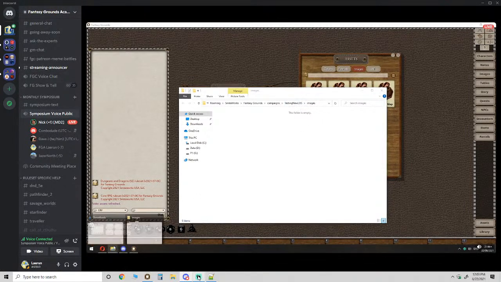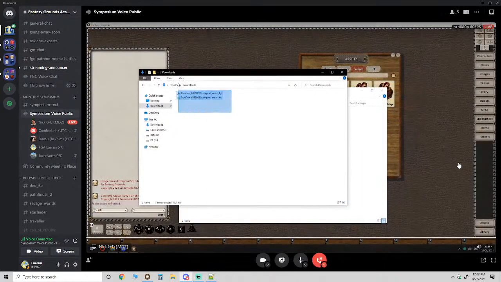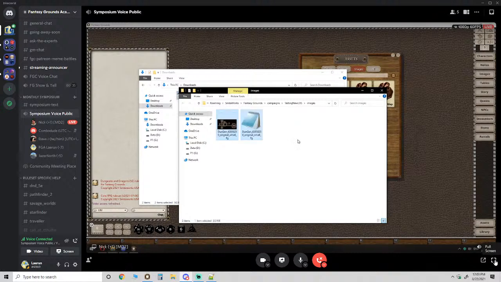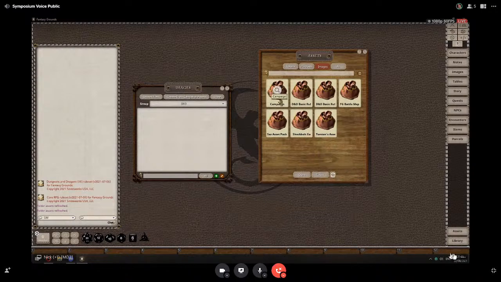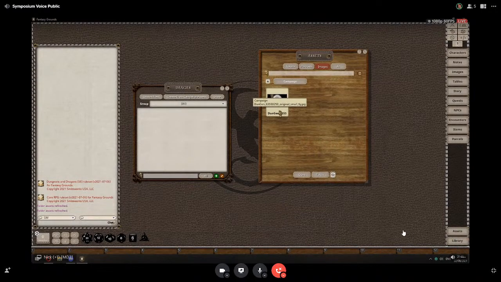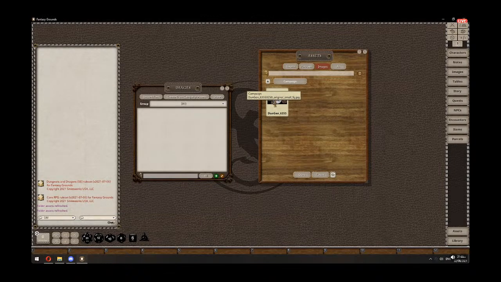Now we'll go to downloads that I got before, these two, and we'll copy them and paste them here. After that, it's just a matter of refreshing, going into campaign, and here's the DunGen. You'll see that these two have the exact same name. That is very important, otherwise this is not going to work. The ones you download from DunGen already have it, but just make sure they have the same name. With that, we'll just drag it and drop it from the assets into the images.